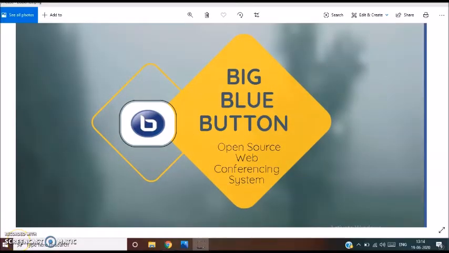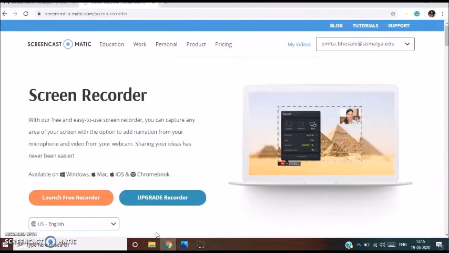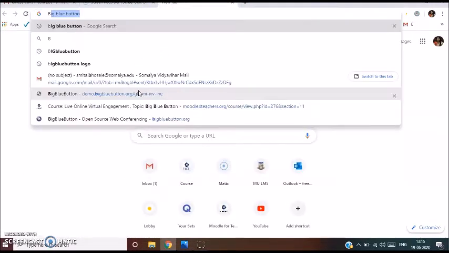Hello friends, today we are going to learn about Big Blue Button, which is an open source web conferencing system, and it can be used for online learning. So to start with, let's go to Google search and search for Big Blue Button.